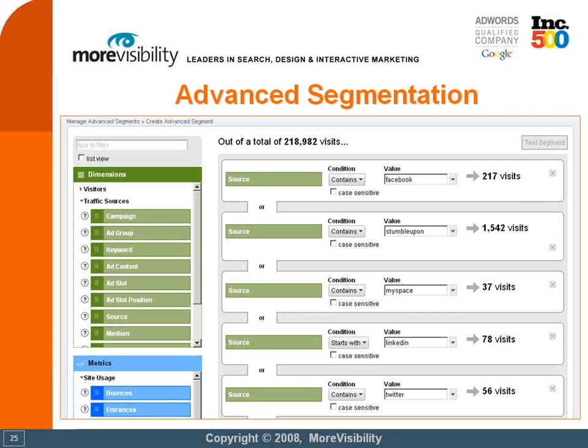Notice number 4, the source starts with LinkedIn. This is similar to the one I created a couple of minutes ago with United Google. LinkedIn has a couple of different subdomains that they use out there, so I decided to use starts with LinkedIn so it could capture all of those. And of course, here you see 78 visits in this particular period of time.